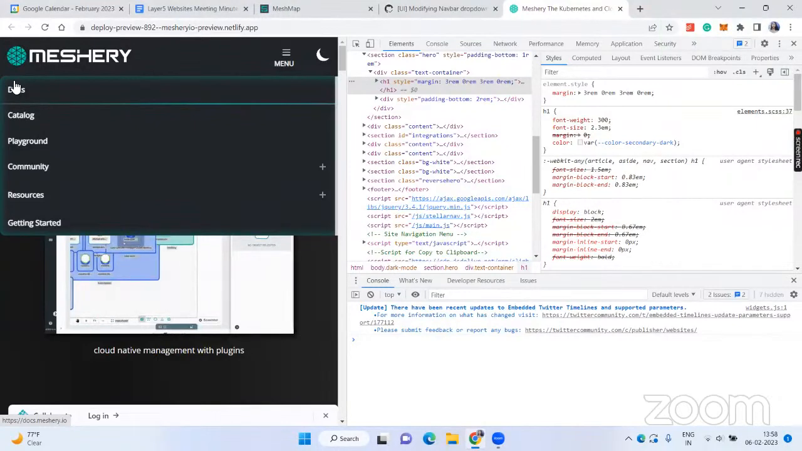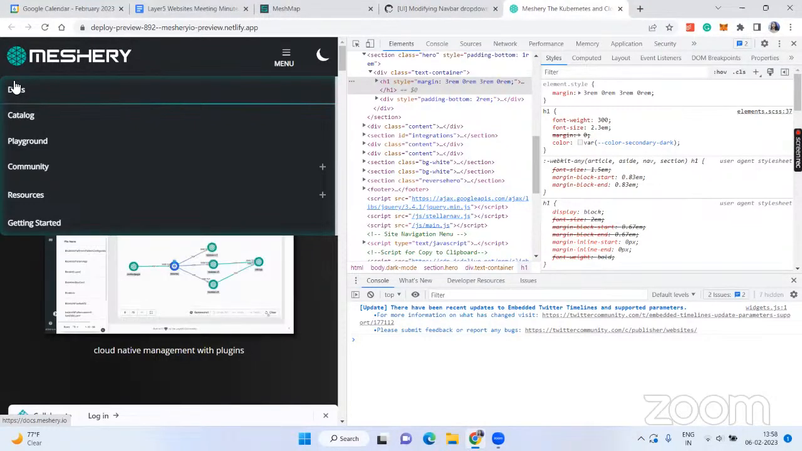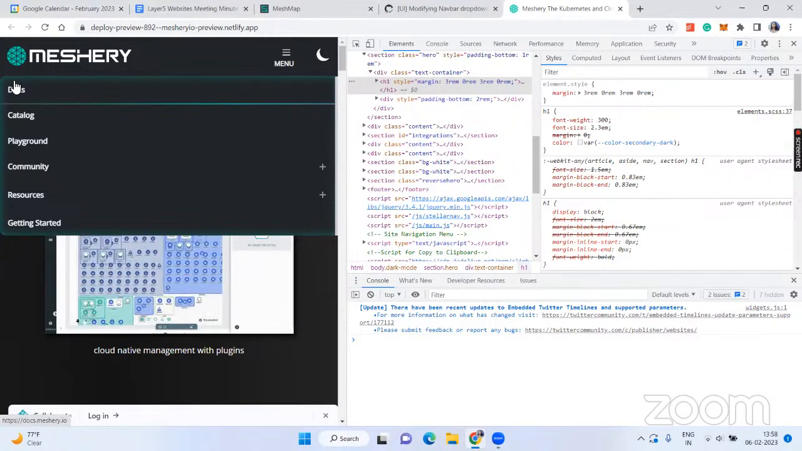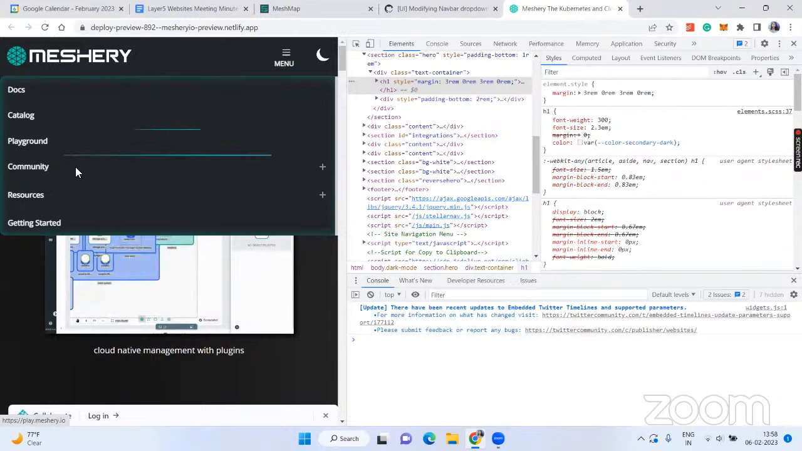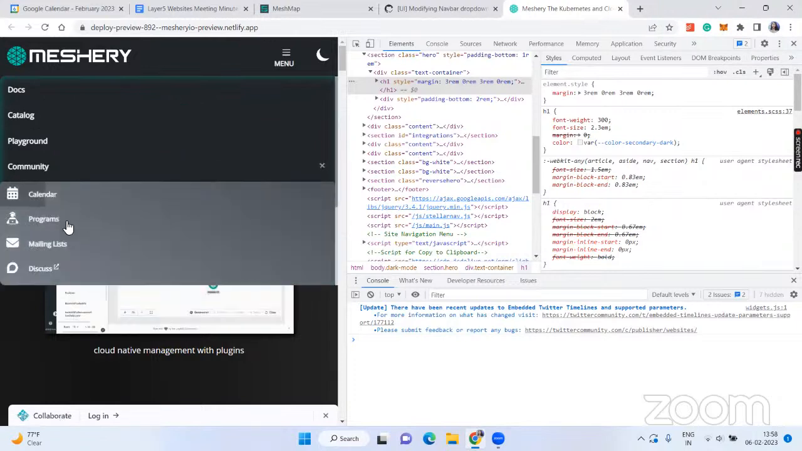Okay, so I think we can drop the border radius, right? Yeah. Okay. Anything else about this part? Should I remove this background color or let it be?